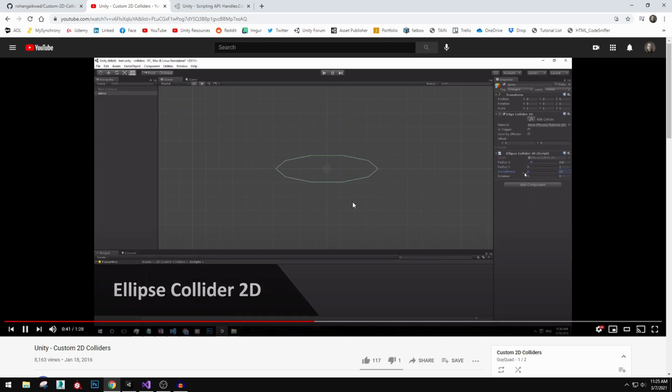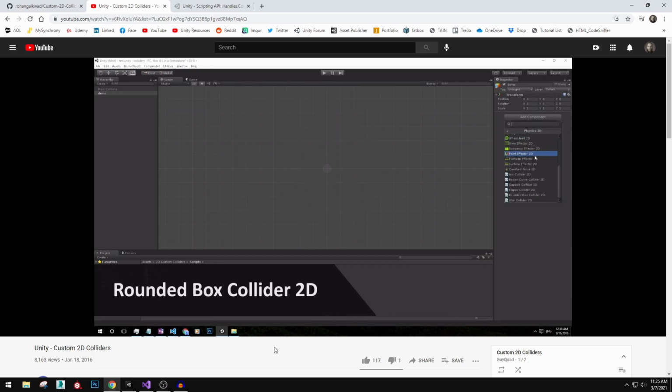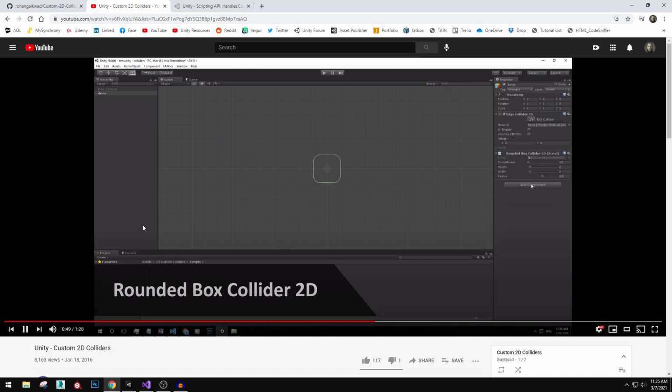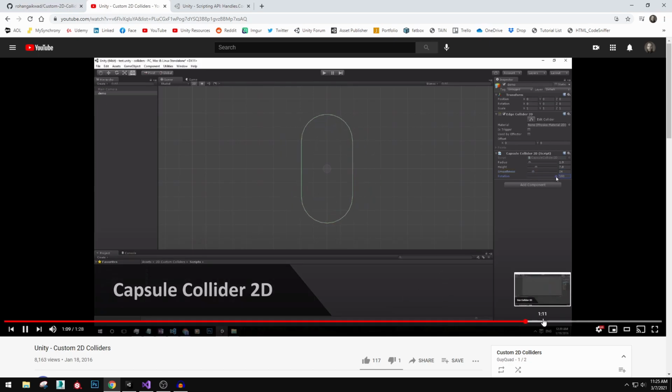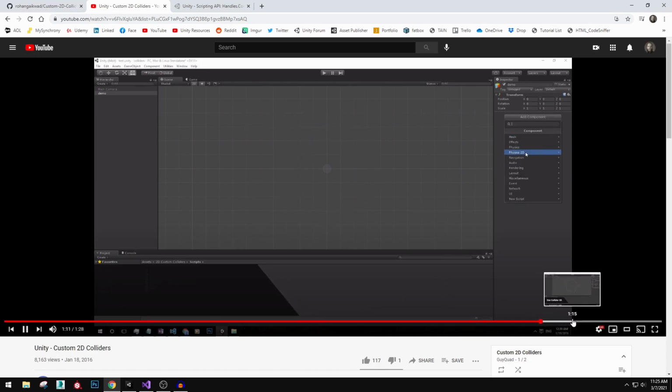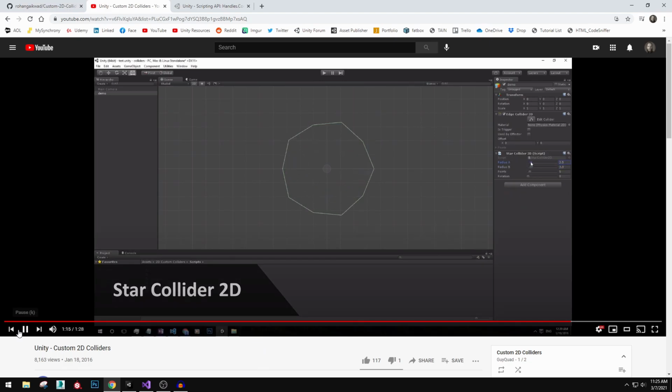This ellipse collider was really handy. It's nice to be able to make stuff that isn't just a perfect circle. There are quite a few cool colliders in here. The Capsule Collider 2D is pretty awesome. I believe in one of the very latest versions of Unity, they do have this collider. I'm not entirely sure. I don't do a tremendous amount of work in the 2D aspect of the editor.